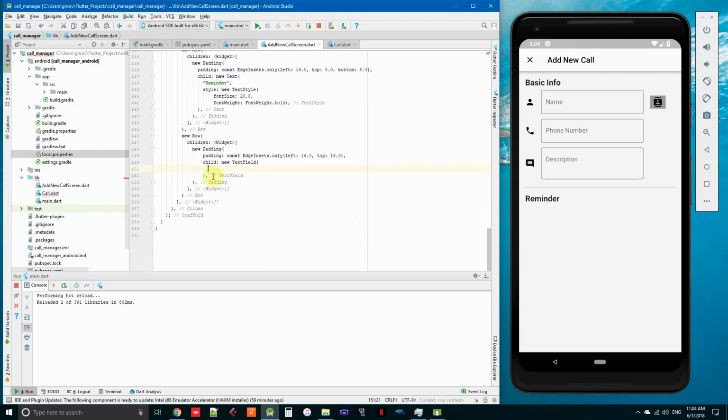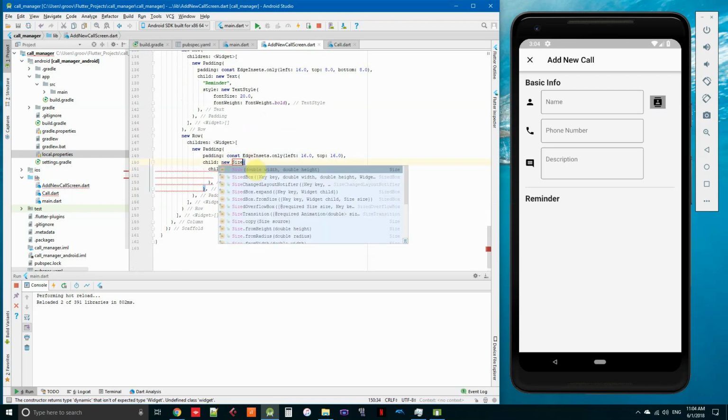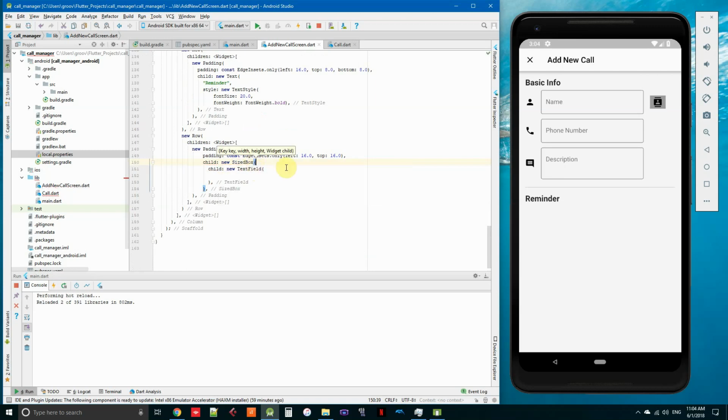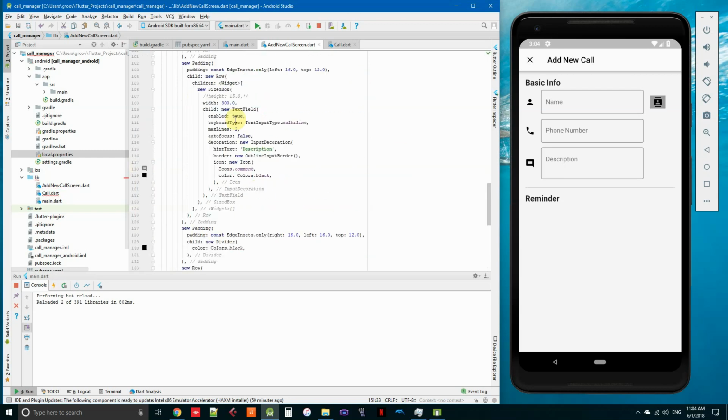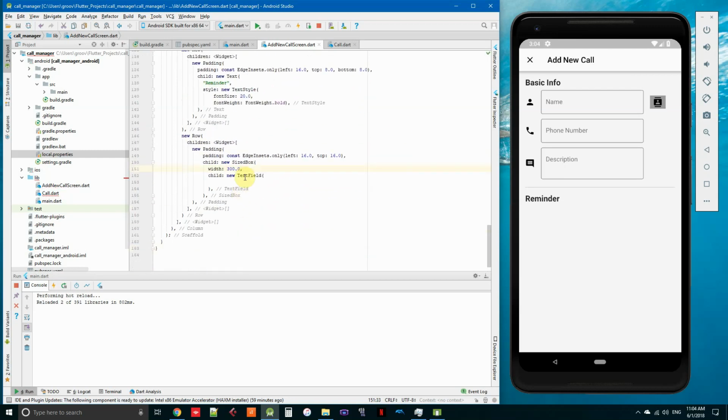No. Well, yes, but it's going to be inside a sized box because otherwise it will stretch all the way across. New sized box. Whoops. Sized box. The sized box will have a width of, I think it was 300. Yes. And then the child of the sized box is the text field.